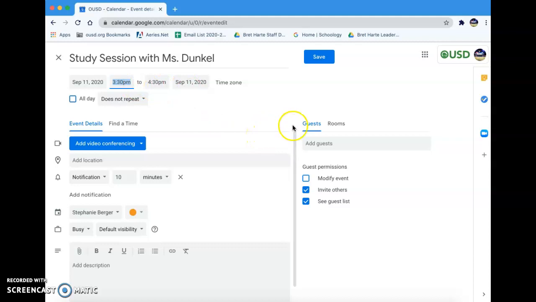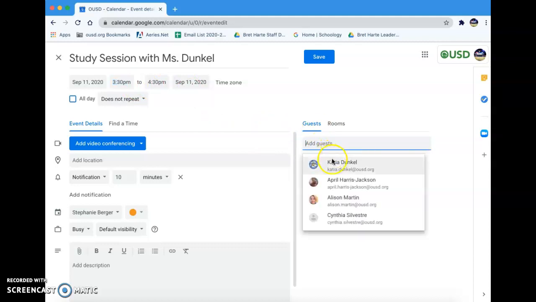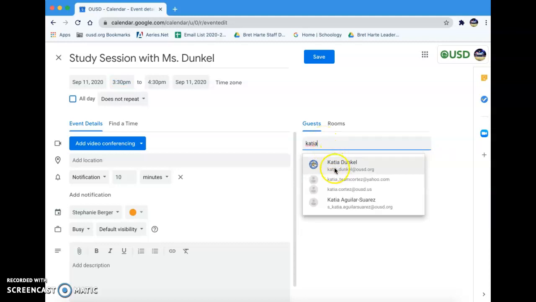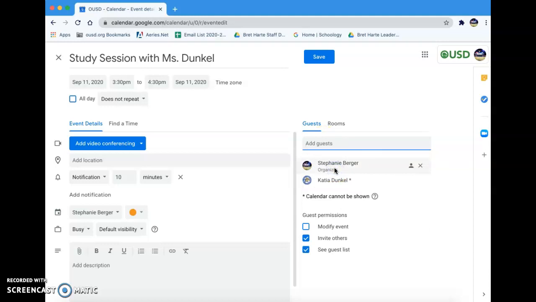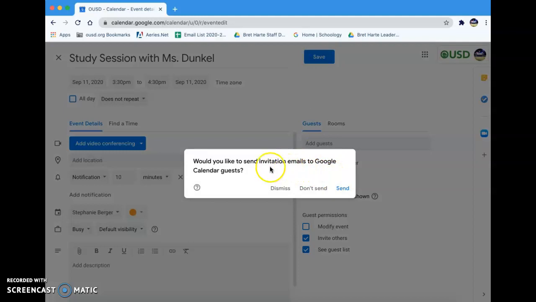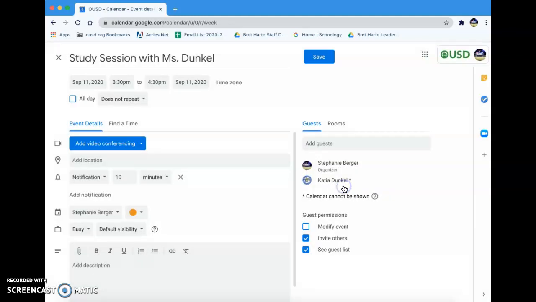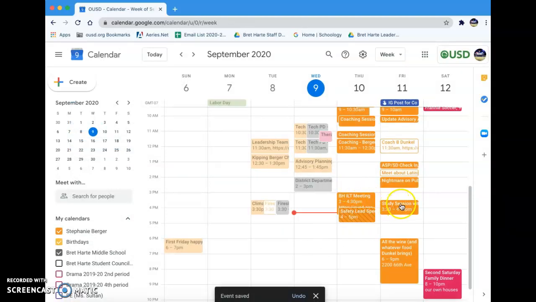And then I'm actually going to invite Miss Dunkel just in case. So I'm going to start typing her email address. There it is. And excellent. She is going to get an invitation. I'm going to save it. Would you like to send an invitation email? Sure. That way Miss Dunkel will get that email. And here it is. Study session with Miss Dunkel right here. Excellent job.